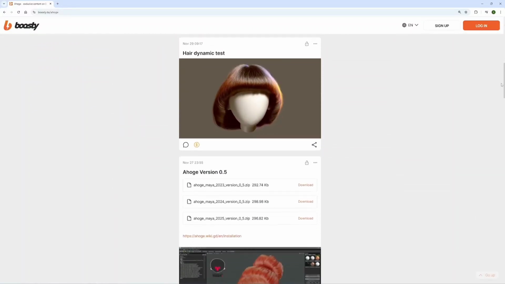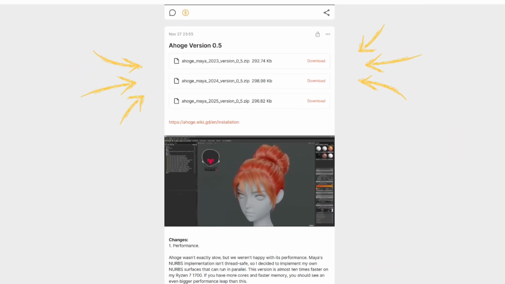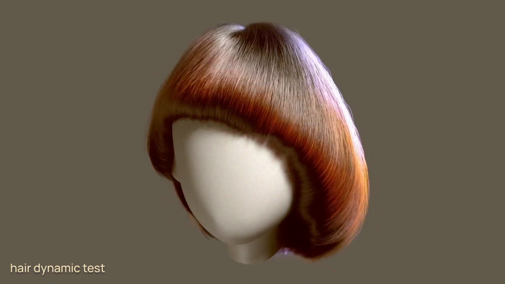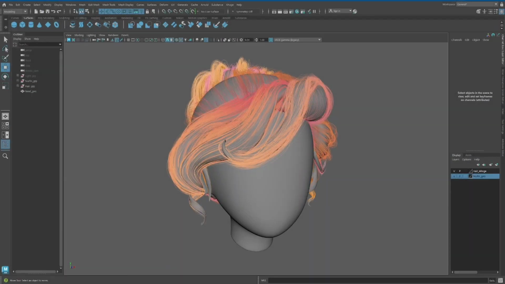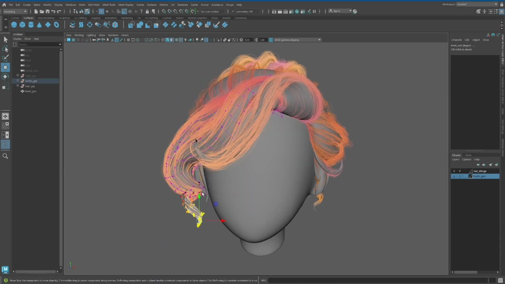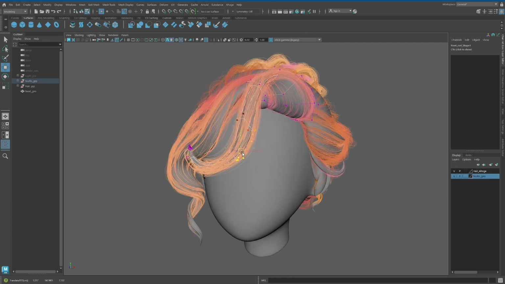New version of Ahoge plugin is now available on our Boosty. Ahoge is a plugin for Autodesk Maya and enables you to create hair directly within NURBS surfaces. This means you can model hairstyles by modifying geometry rather than curves and guides.